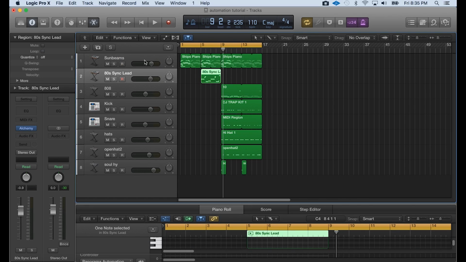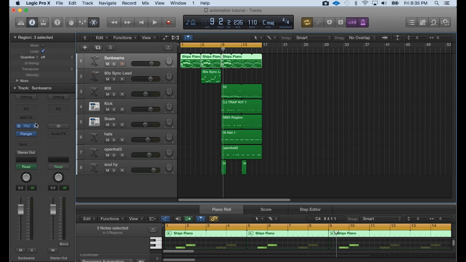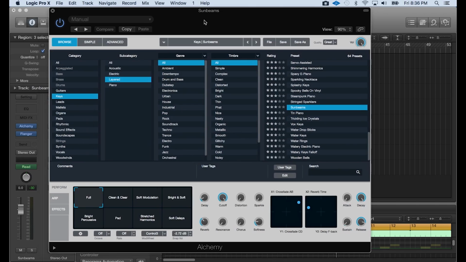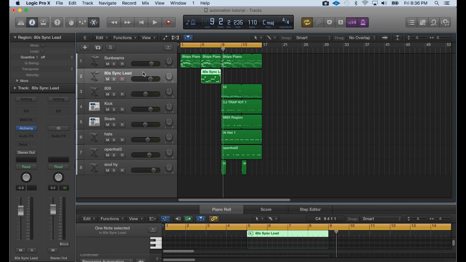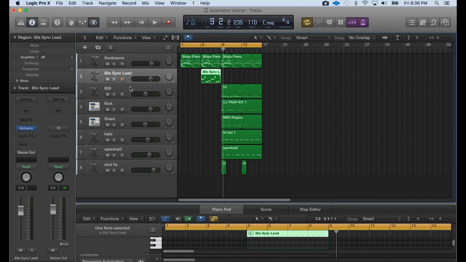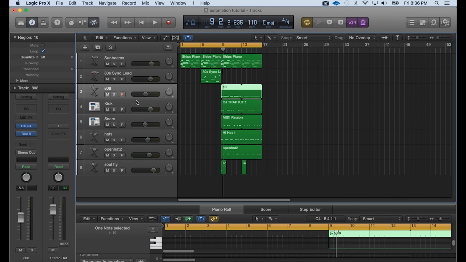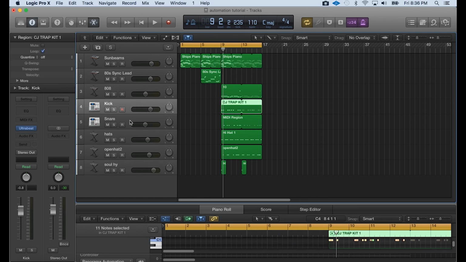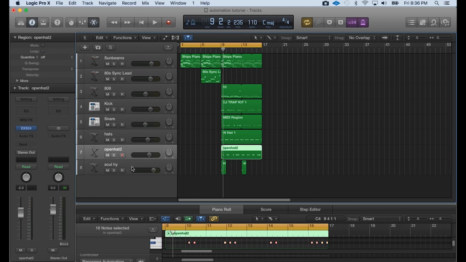Let's go ahead and just take a look at what I'm using here. I have Alchemy, like I said, that is a VST that comes with Logic, and I'm using under the keys section this thing called Sunbeams, and then I have a lead on top of that, also from Alchemy. That's under leads, and it's called the 80s sync lead. Then I have an 808 that I'm going to be giving you guys in the project file, a kick, a snare, some hi-hats, an open hat, and a vocal effect.